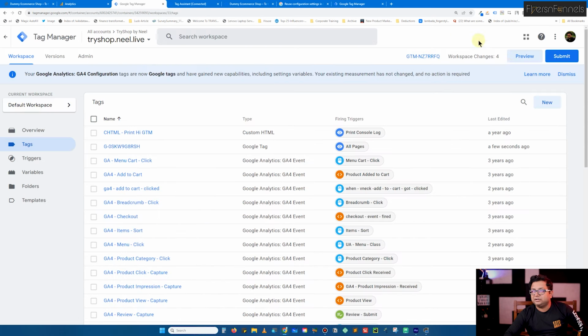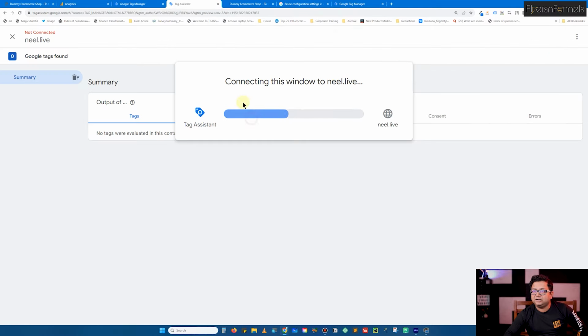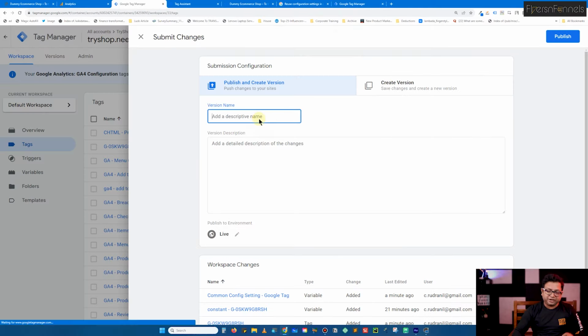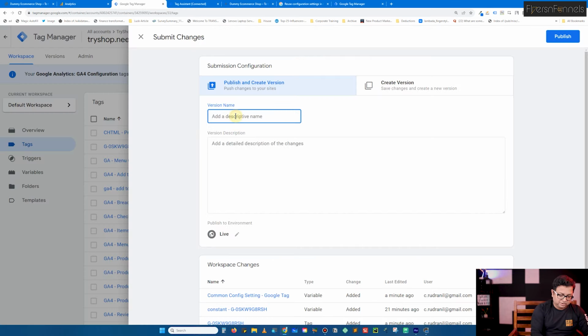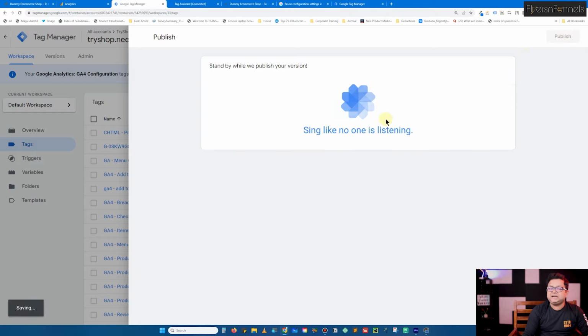What we can do is we can click on submit and we can give a name over here. Sorry about that. Google tag implemented for GA4. All right. Now let's click on publish and your changes would be ready.